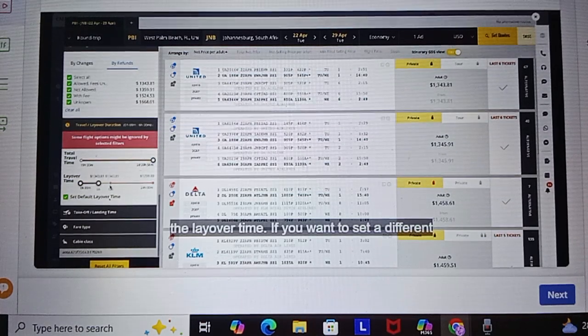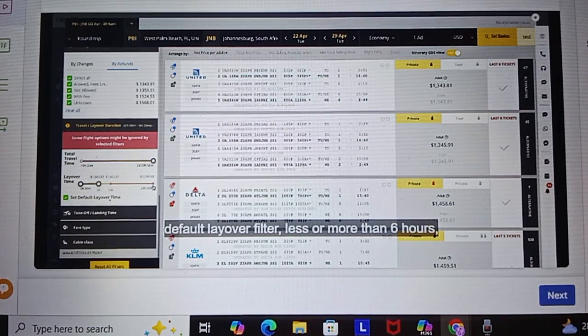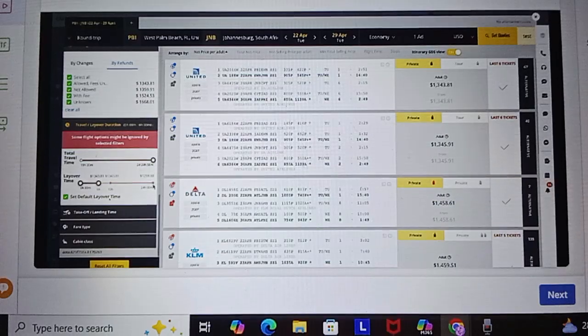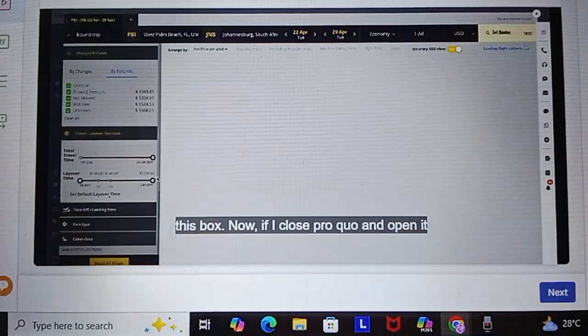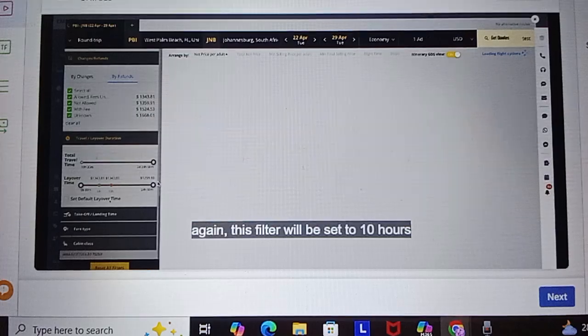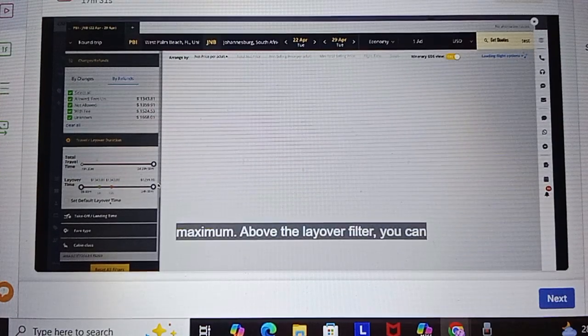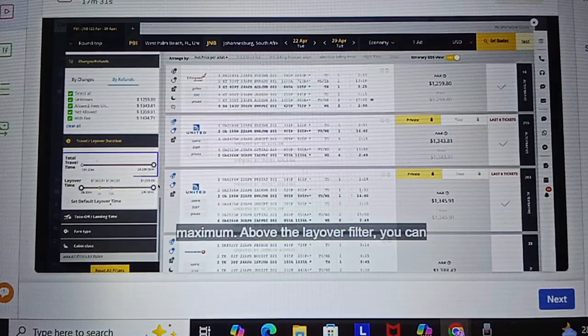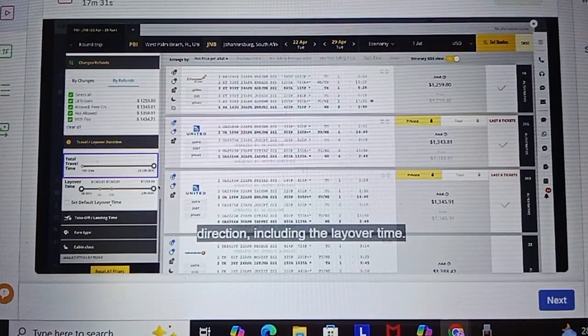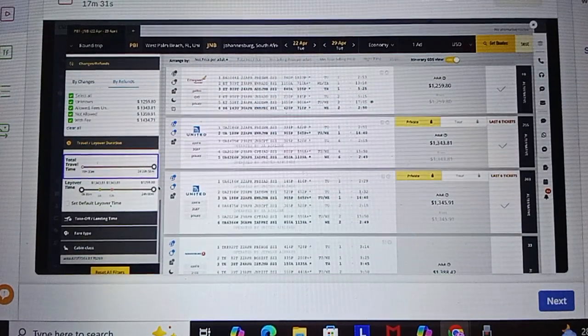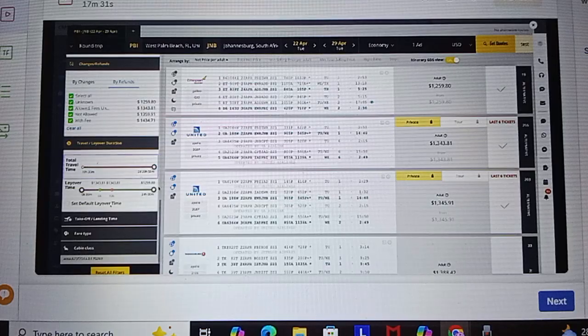If you want to set a different default layover filter, less or more than 6 hours, select a different maximum layover time and tick this box. Now, if I close ProQuote and open it again, this filter will be set to 10 hours maximum. Above the layover filter, you can increase and decrease the total travel time per direction, including the layover time.